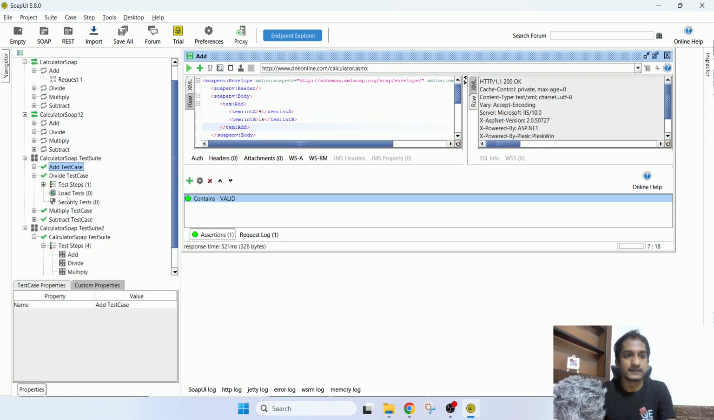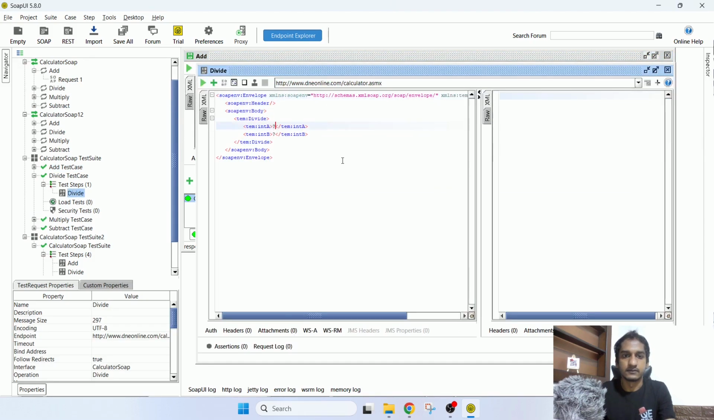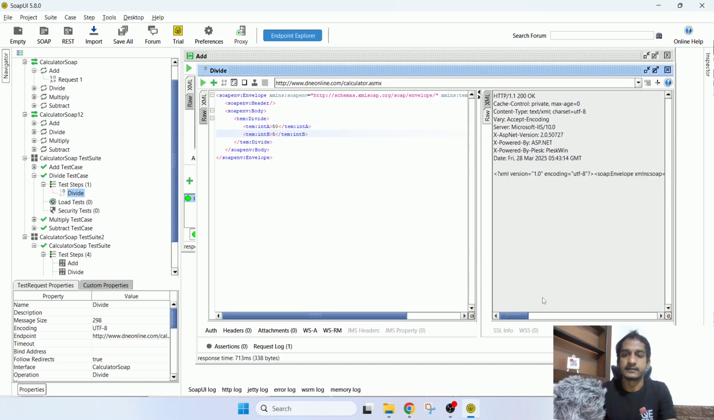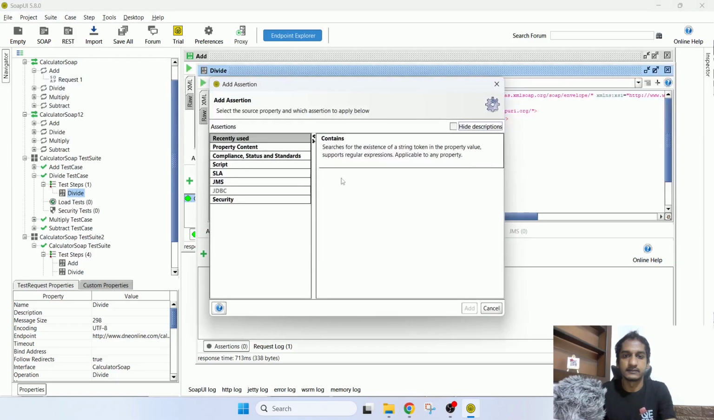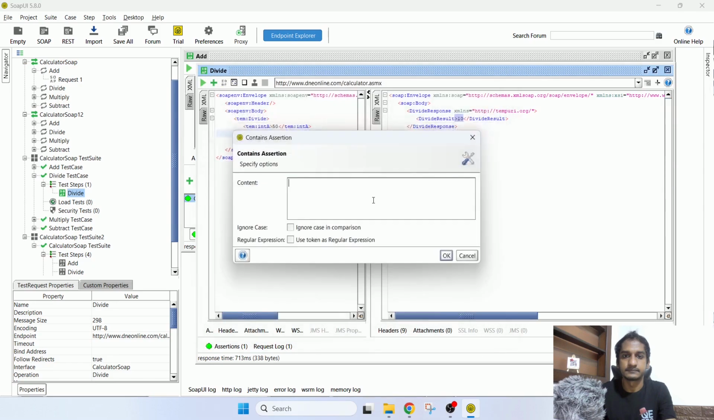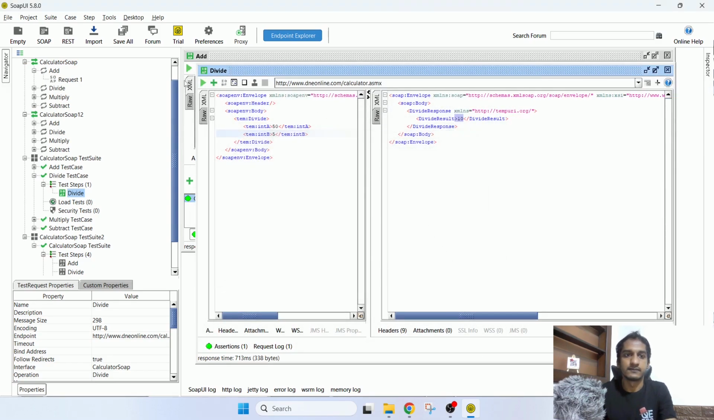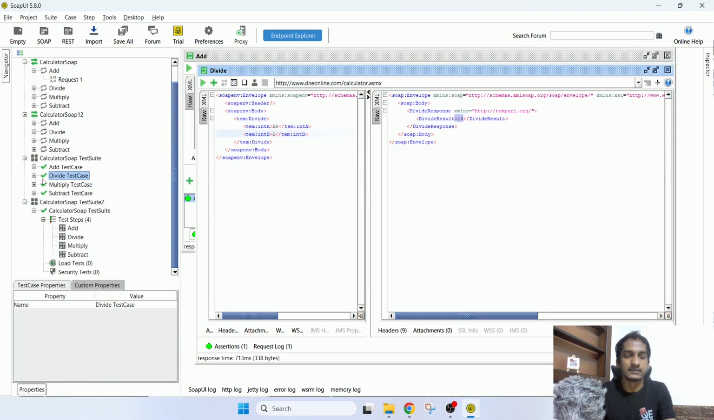And then let's go to the second test case, second step, and this is the divide operation. So I will give 50 divided by 5. So it should be 10. Yes, 10. So I will add an assertion for this as well. Let's say contains 10. Okay, I think this is enough. We now have 2 assertions.